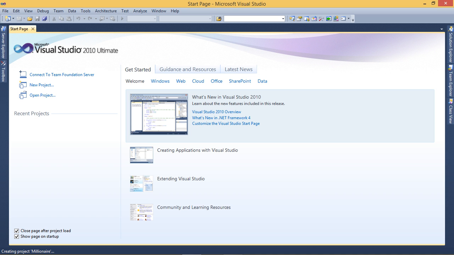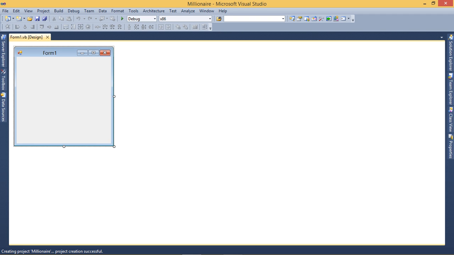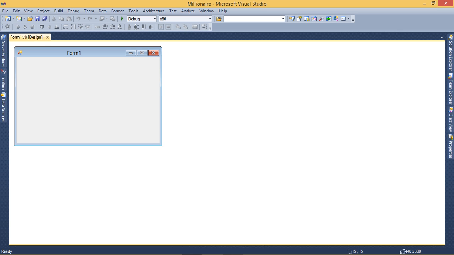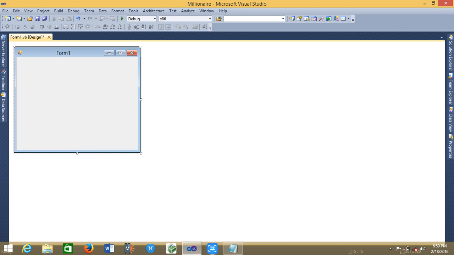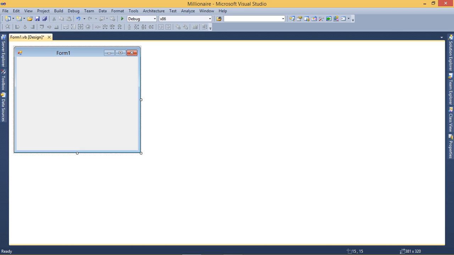Then we'll wait for it to load. Okay, here we go. So this is the form. This is how the form of Visual Studio looks like. Remember, the first task is step 1, showing you how to create a new project. And during this video, we'll be walking you through the IDE of Visual Studio 2010.